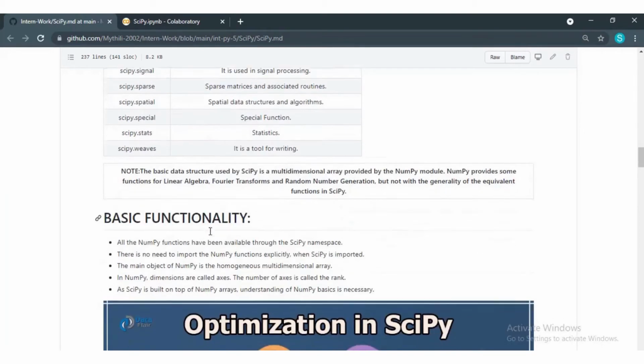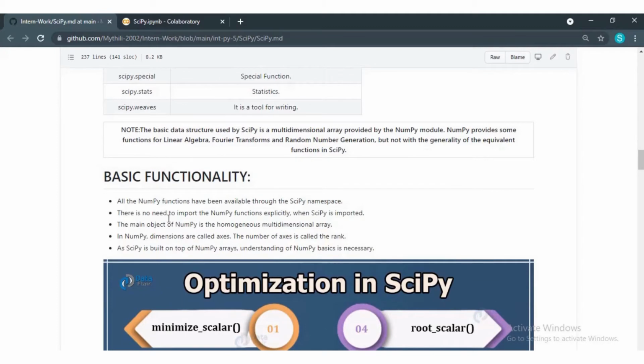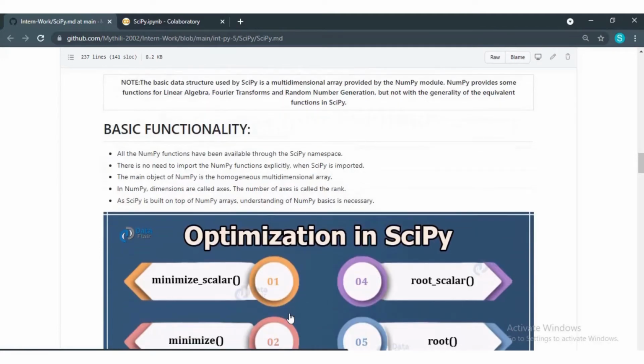Next, coming to the basic functionality, all the NumPy functions are available through the SciPy namespace. So there is no need to specially import the NumPy library, because SciPy is already built on that. Additional installation of NumPy is not required. If you install SciPy, that is enough, as it also includes NumPy functions.